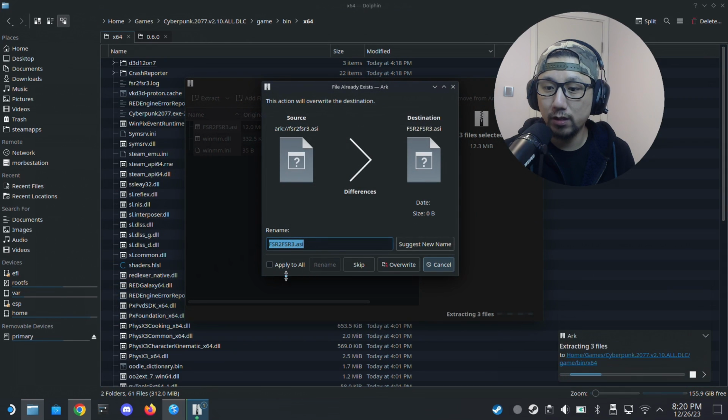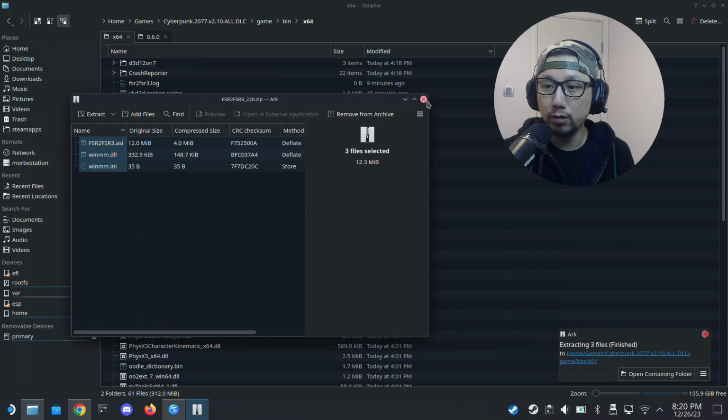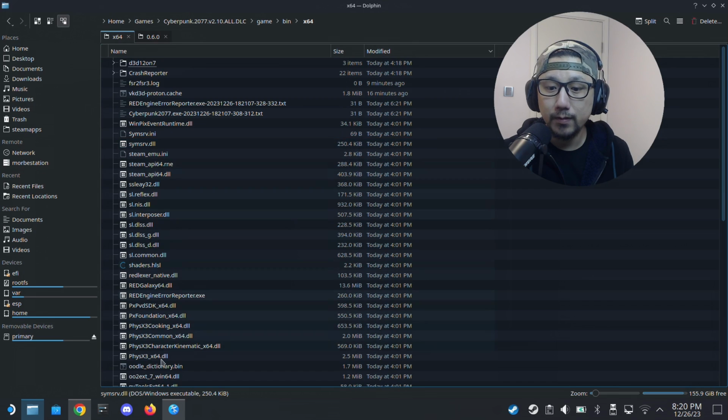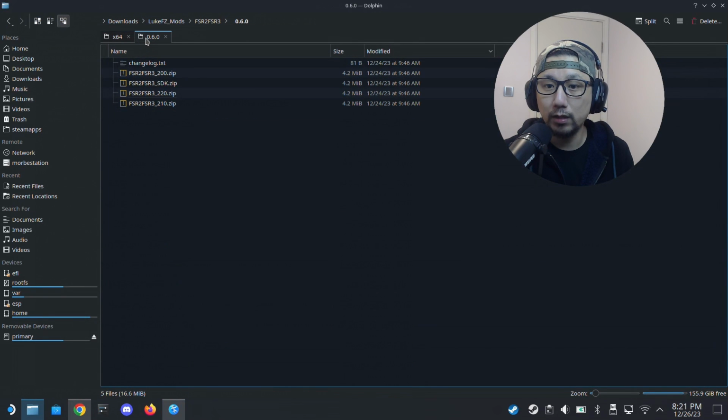I think I already have it, so I'll have to overwrite. So I'm just going to overwrite it. That's what you do. You drag the folders to where your executable is. And then you also need to, for Linux, add the dxvk.config file to the game directory. I'm going to do that as well.